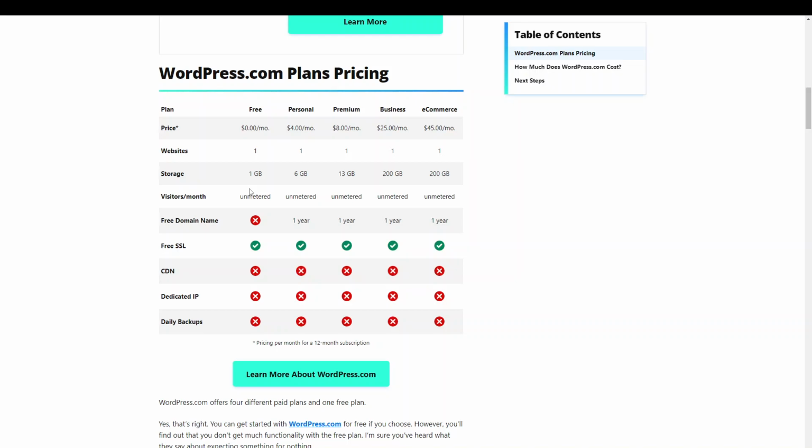If you find you need more space, you can upgrade at any time to personal or premium. So it is a bit limited. Some of the several limitations of the free WordPress can come as quite a big disadvantage.